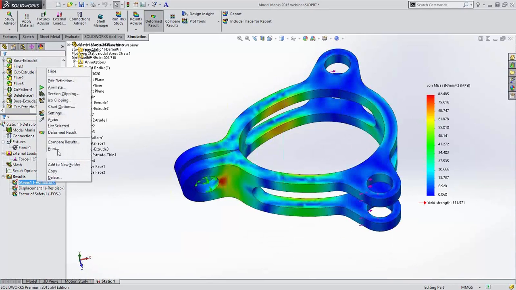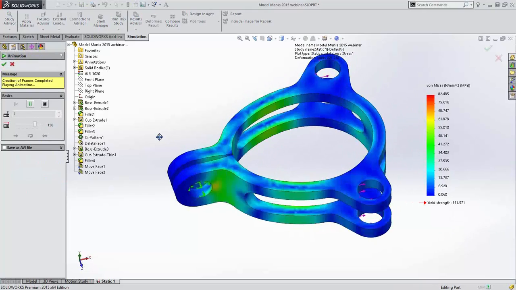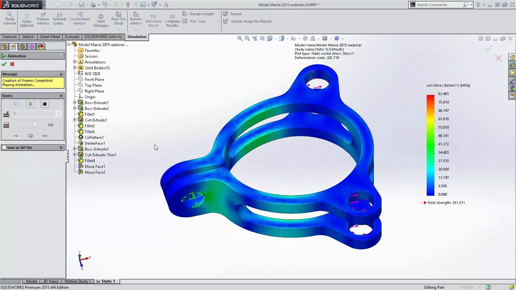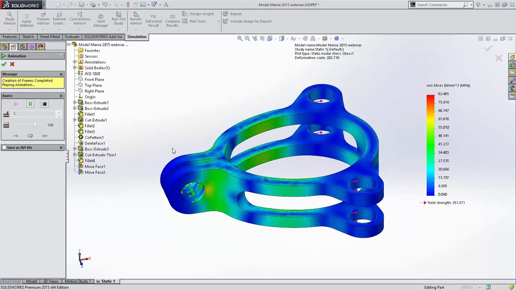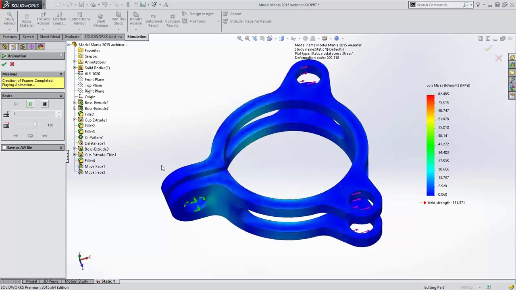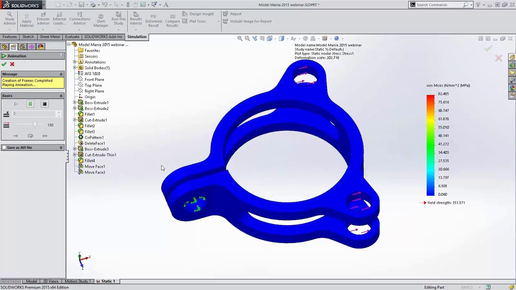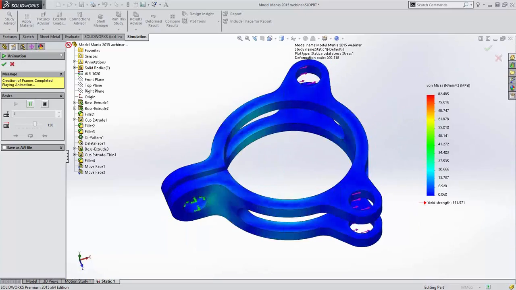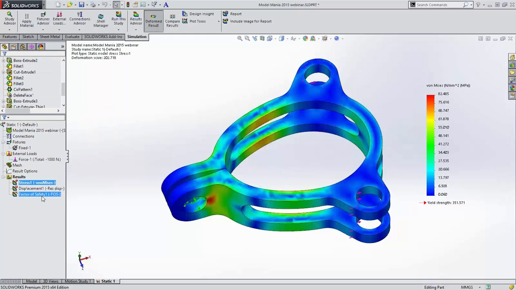One of the things I always like to do is animate my results. The reason I do that is because I want to make sure that it's behaving as I expect. Had I not chosen maybe one of these faces and the thing might be pulling away, I would go back and rework my loads or my boundary conditions to make sure that I got that quite right. So it's always a good idea to animate your results and get a very good feeling.